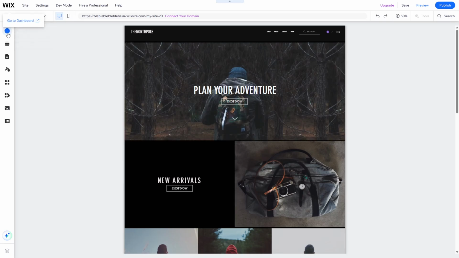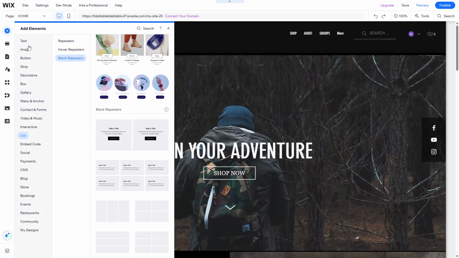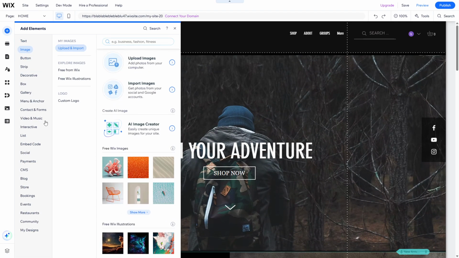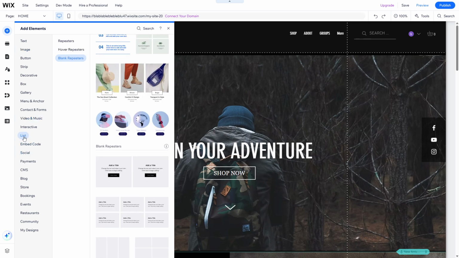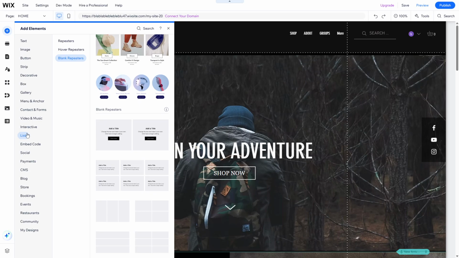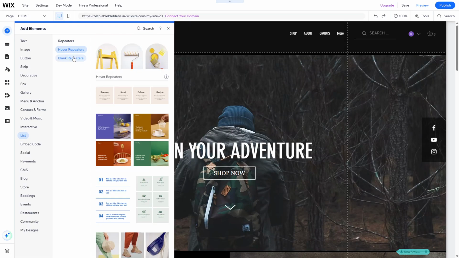Look to the left side of your screen where you'll typically find the Add panel. This is your gateway to accessing a plethora of design elements within the Wix environment. Once you have the Add panel opened, navigate to the section called Layout Tools, which contains various options for structurally organizing your content. Within it, you'll see a handy feature called Repeaters. Selecting Repeaters is your next step.